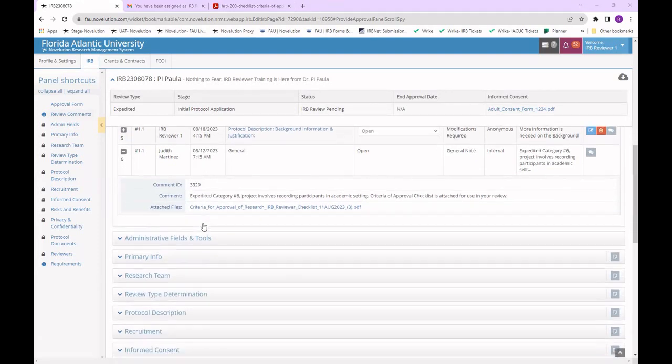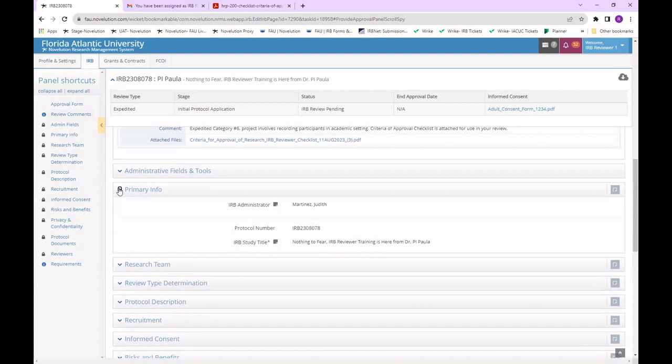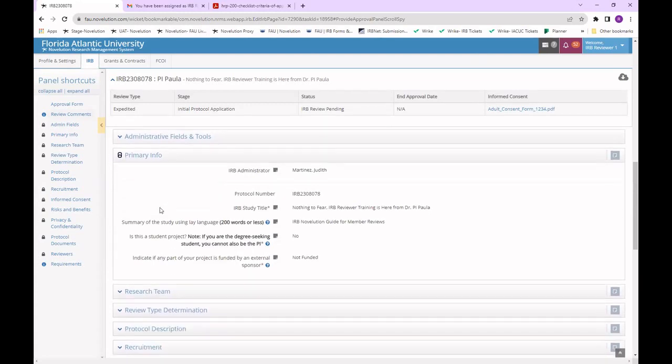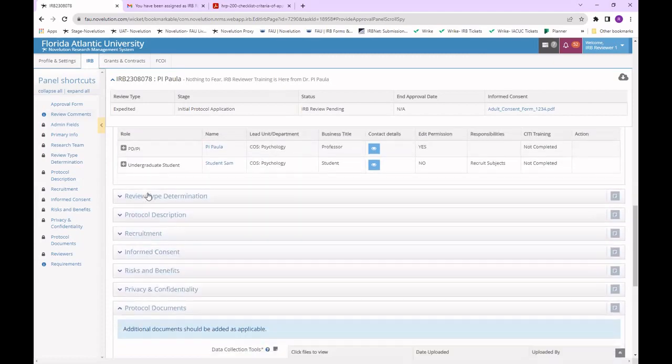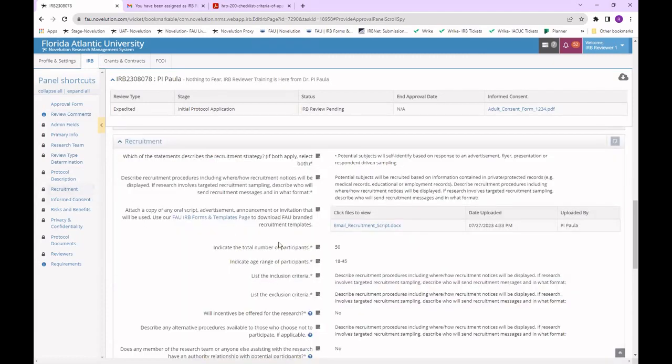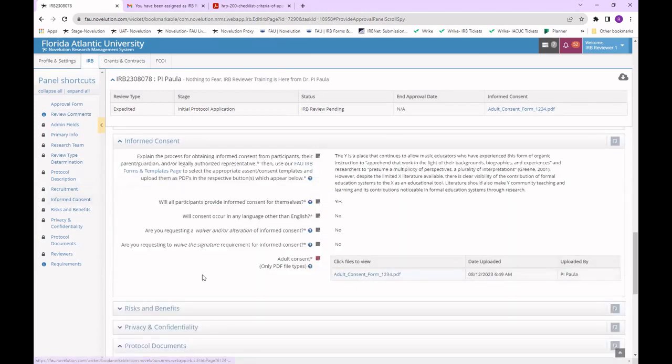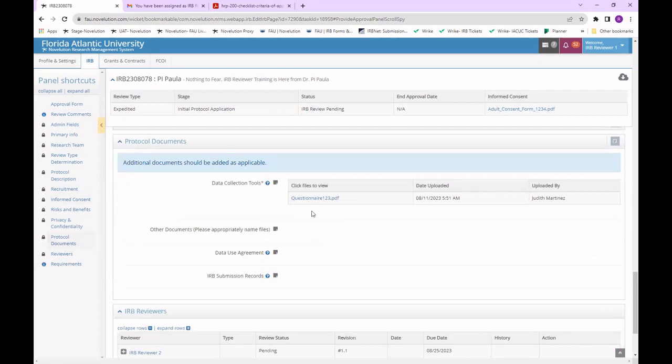To begin your review, click or scroll to the Primary Info panel to start at the beginning of the researcher submission. Scroll through each of the panels to review the information provided. Be sure to review all project attachments, which are located in the Recruitment panel, the Informed Consent panel, and the Protocol Documents panel, which will include the data collection tools.